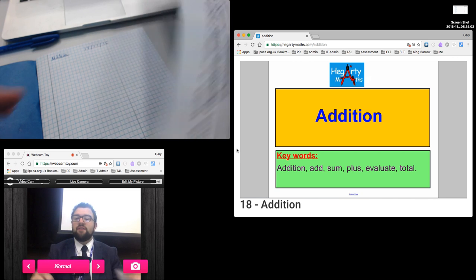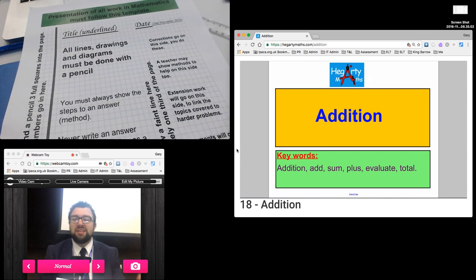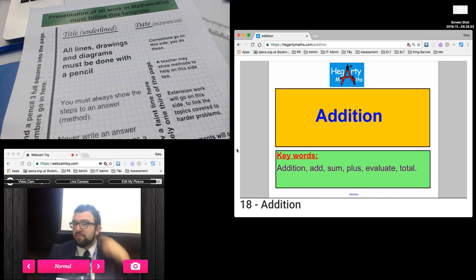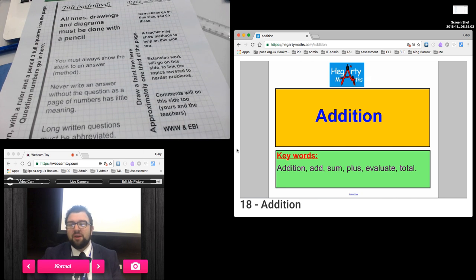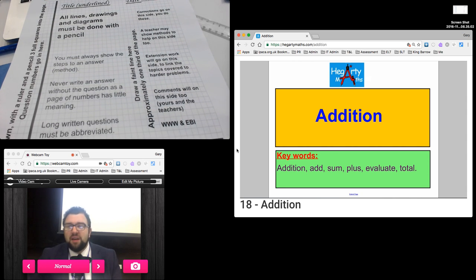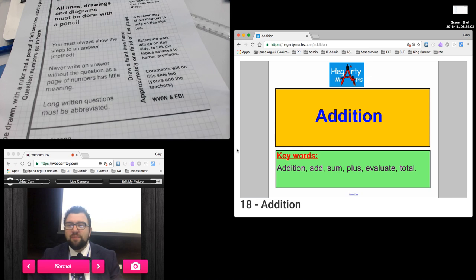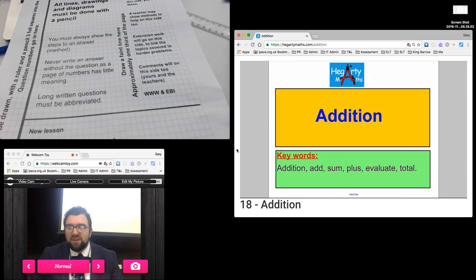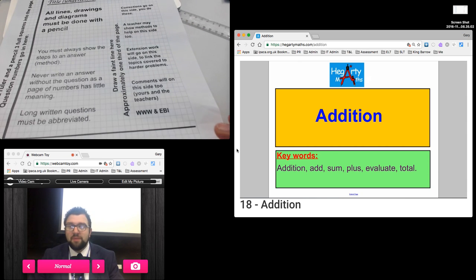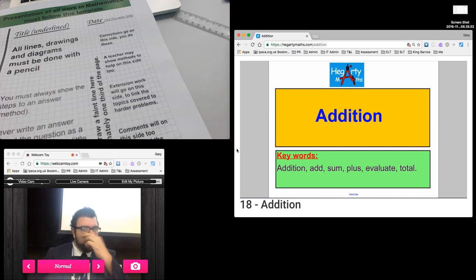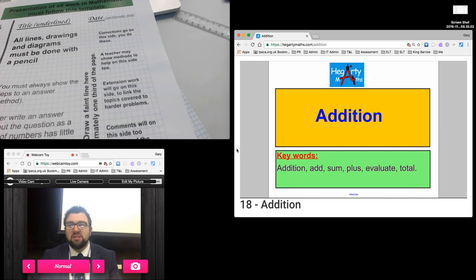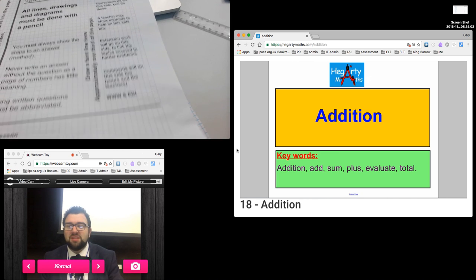Just for reference, just to remind everyone, the sheet says that all lines, drawings and diagrams must be done in what? Pencil. And you must always show the steps to an answer, the method that you are using. Never write an answer without the question, as a page of numbers has little meaning. Long written questions must be abbreviated. And this right hand side is for me to do my corrections. It's so a teacher may show the method to me, and it's where my extension work and comments must come in.